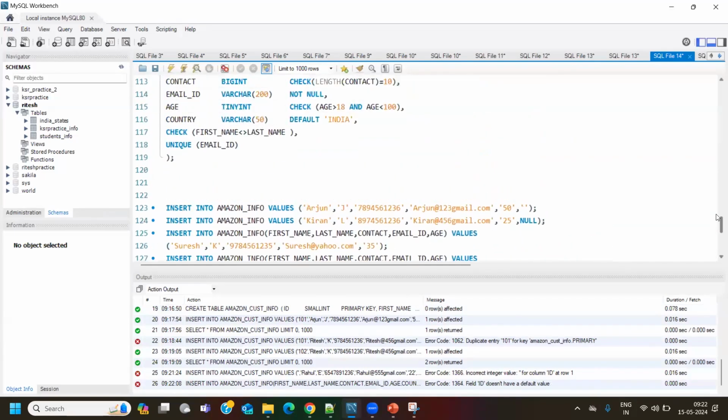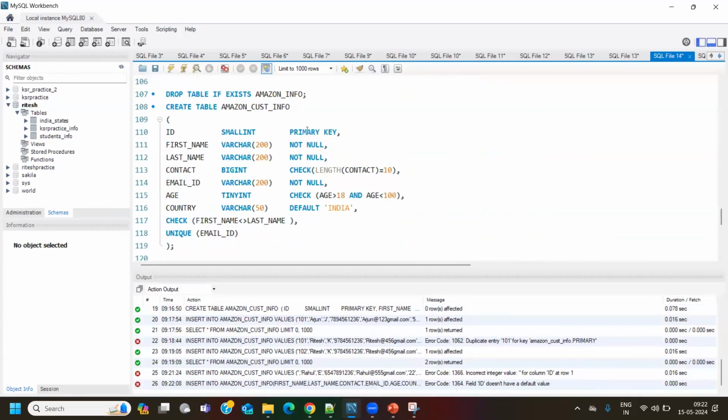It is throwing an error just because primary key will never take any default values. That means if at all it is a null, it will never take that null also. We are violating that primary key constraint. There has to be some value present. If you want some default value to be automatically applied to that primary key, it has to be auto increment. If you mention auto increment and from which number you want to start, then from that specific number, whenever you insert a new record, it will automatically increment one after the other.